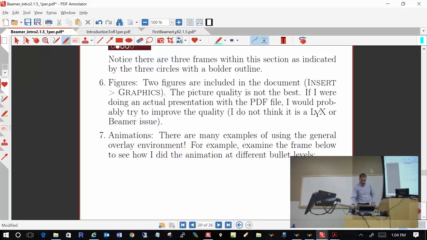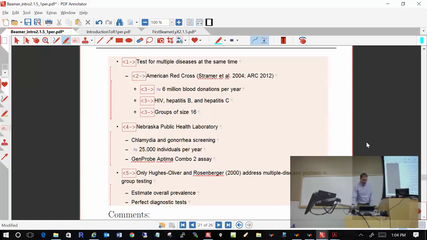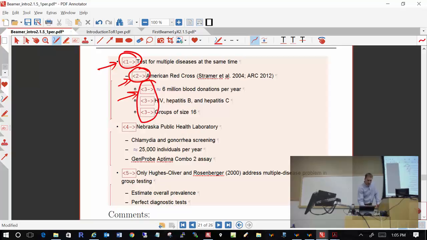Well, figures are inserted the normal way, and you can see examples of how I did that. Let's talk about animations. So this is a screen capture from my LyX document, and this shows you a little bit more of a complex approach that I did for animation. You can see how I have a main bullet, then I have a sub-bullet, and then a sub-sub-bullet. And what I decided to do was show this one first, go to the sub-bullet, show that one, and then show 3 sub-sub-bullets all together.